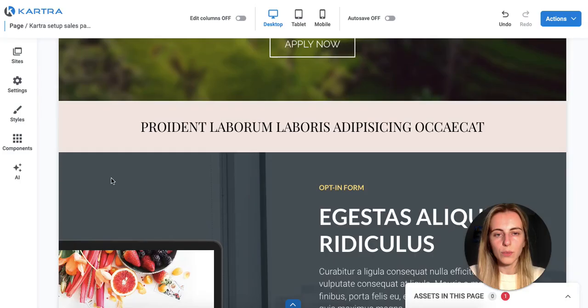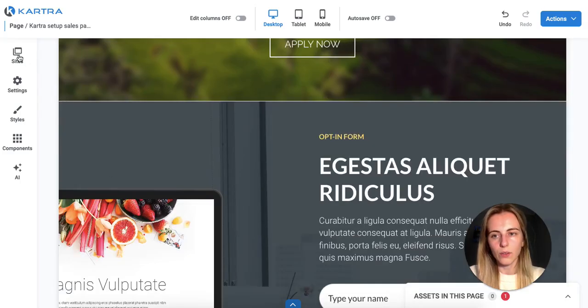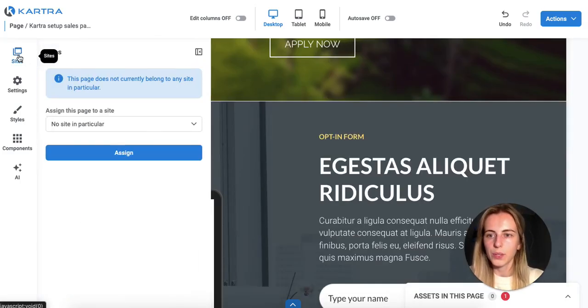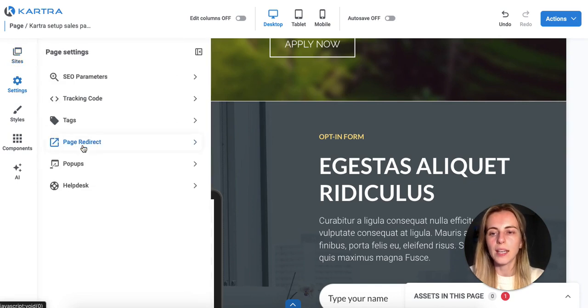And then there are a few more settings that you can go through here that I will show you. So here you have the sites. You can assign this to a particular site. Those settings were also there when we first opened it. So that's another way to do that.